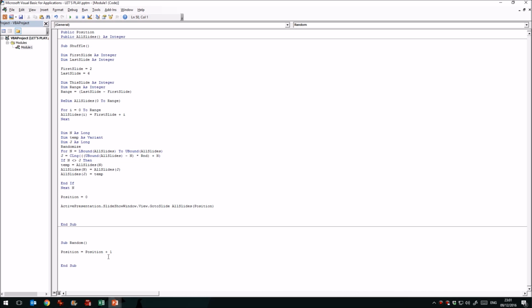Now of course, what happens if we are already at the end of our array? We're already at position 4 in our array. If we add 1, we're now looking for position 5 in our array, but our array only has 4 positions. We're going to have an error. So we have to decide what to do. Now you could end the whole thing here and just ignore it, or we could simply start all over again. So I'm going to do that. So if position is greater than U bound, or upper bound, the maximum position in our all slides array, then we'll just simply set position back to 0.